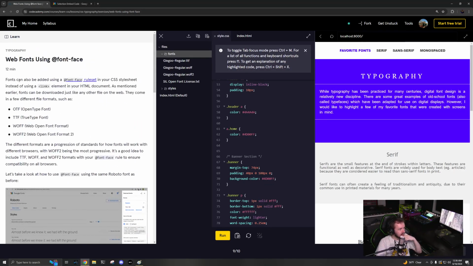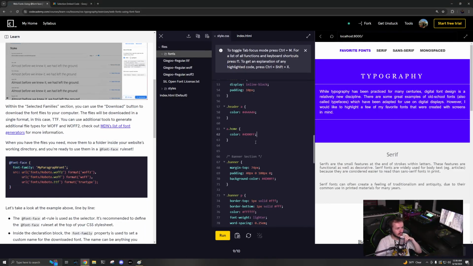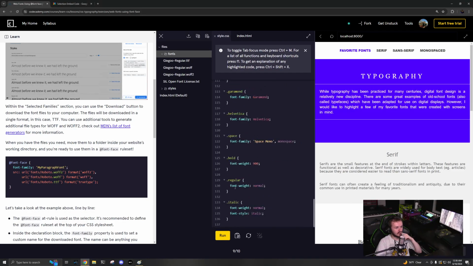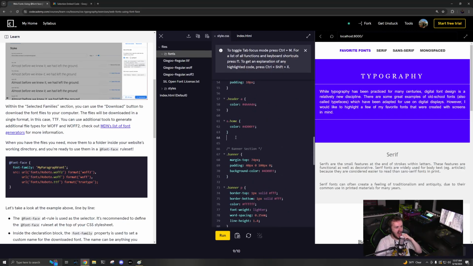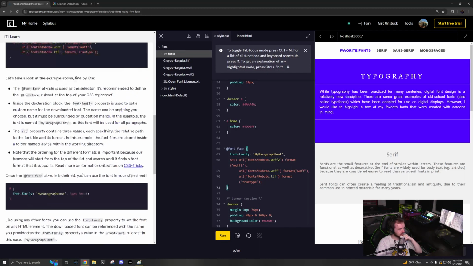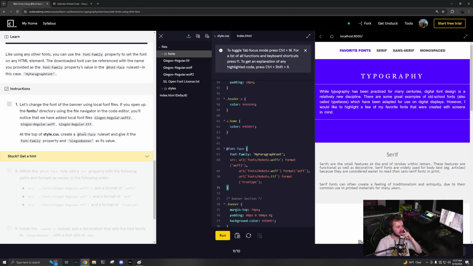Okay, let's see how this works. Font face. Banner. So we're going to give a font face and property as banner, Glagoo banner. Great. And we're going to be importing the local files. So that. And this is a WOFF2, and that's a TTF. Oh, wait, that's a WOFF. That's a TTF. Great. TrueType.